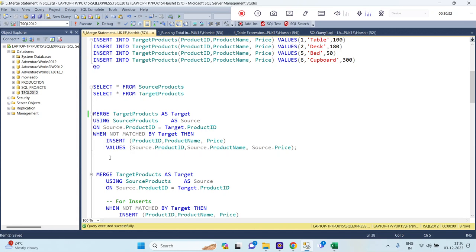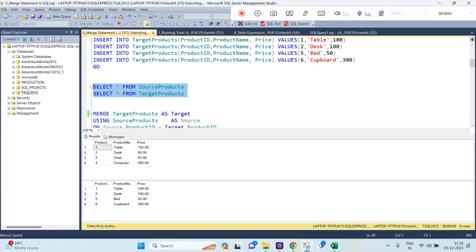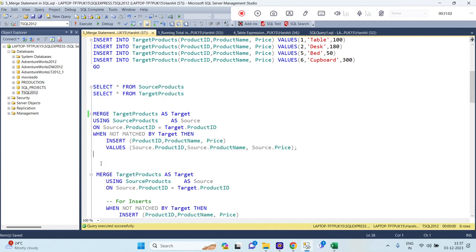So we have done only this thing over here. Let me try to execute this query. What should be done over here? It will insert the third and fourth row into this below table, right? Into the target table. Let me try to execute this query.